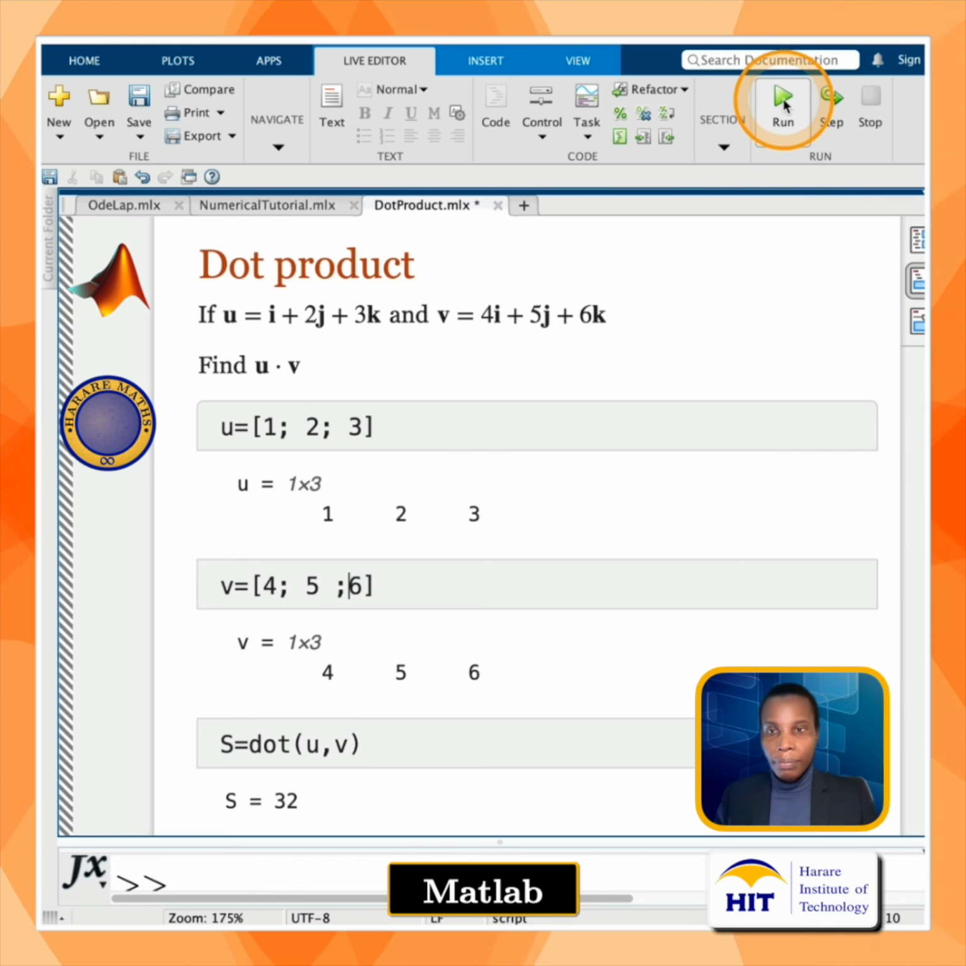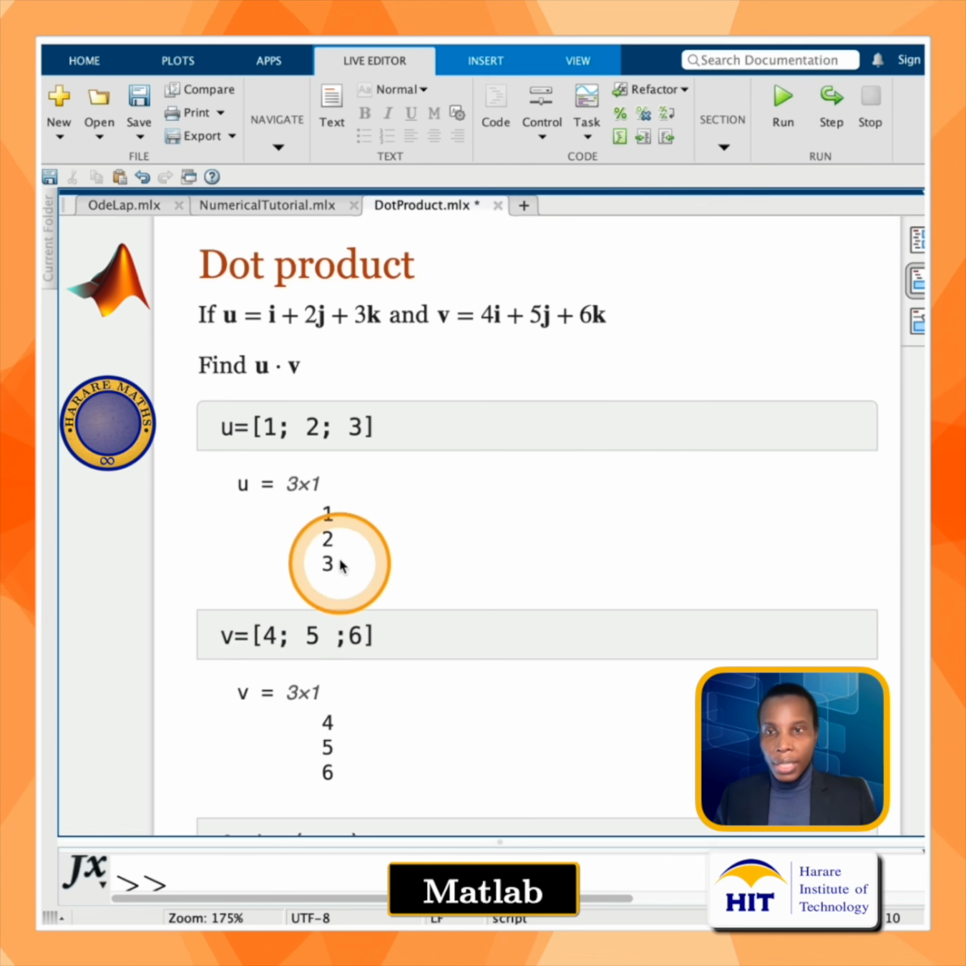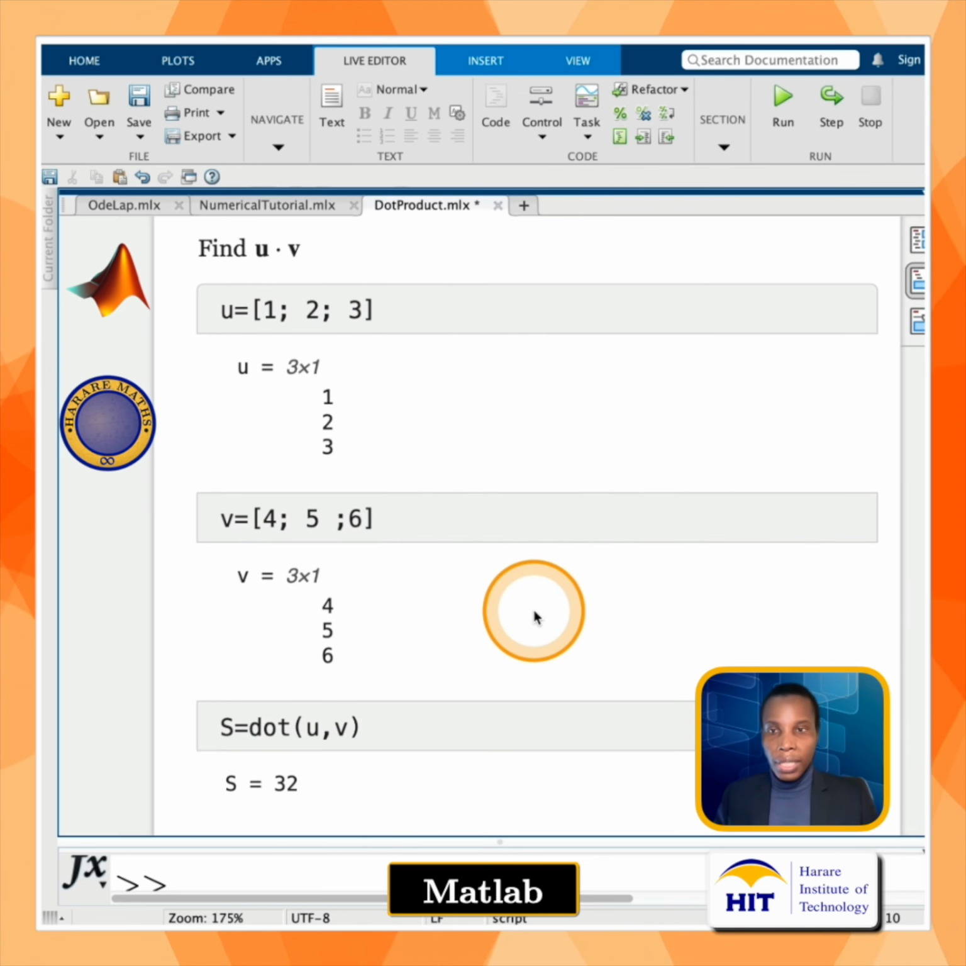I can just run, and you see that our u here is now a column vector 1, 2, 3. v is a column vector 4, 5, 6. So I've just rewritten the vectors in a different way, but our solution doesn't change as long as the vectors have the same dimension. So our s, which is the dot product, is equal to 32. So that's our solution there.